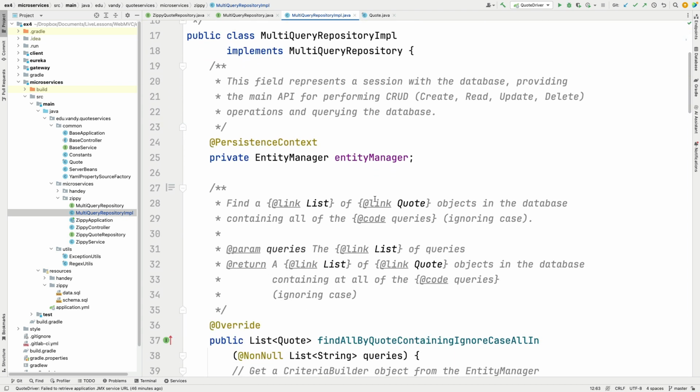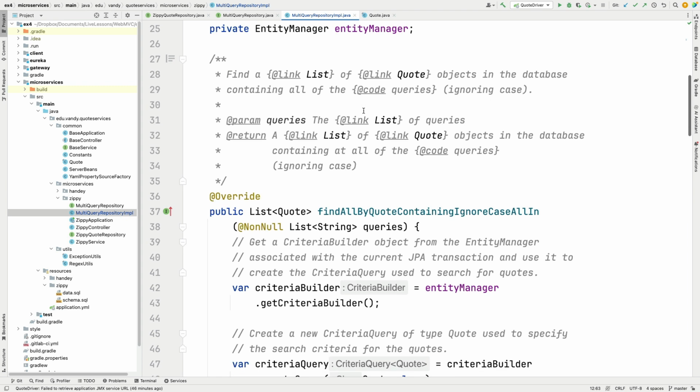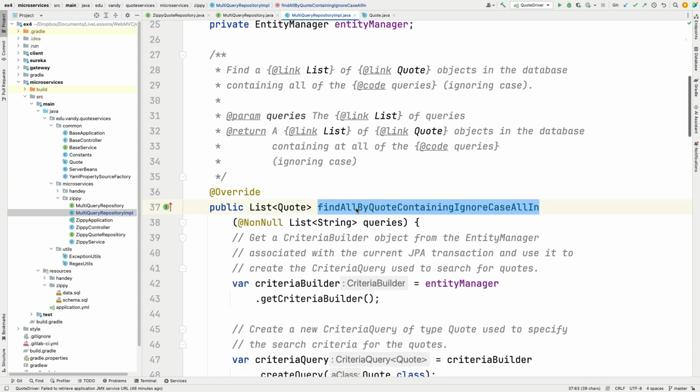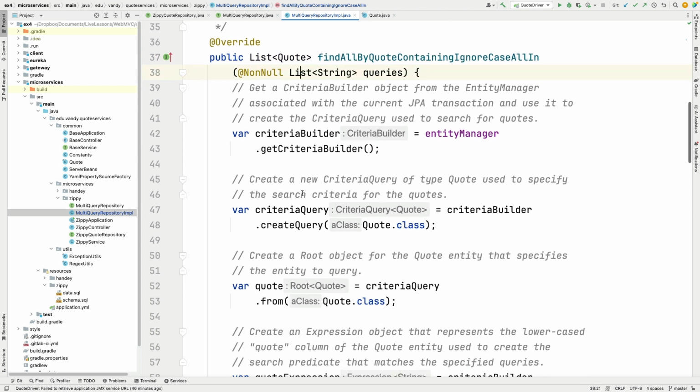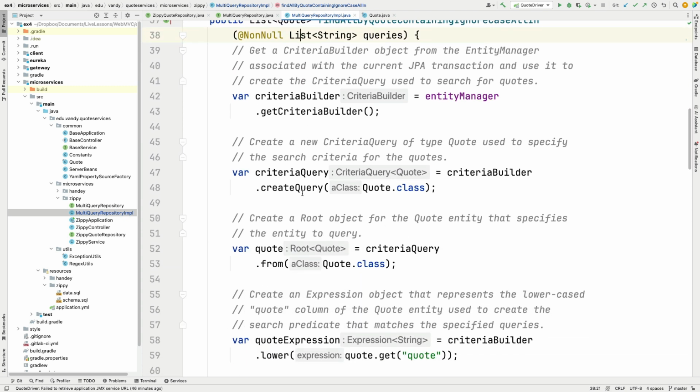So we have something here that's called the Entity Manager, which is going to be a bean that will be associated with the database in order to perform the CRUD operations, create, read, update, and delete operations to do stuff and query the database. And then here is the method findAllByQuoteContainingIgnoreCaseAllIn, where we give it a list of strings. And a lot of this stuff is kind of boilerplate code, but it's important to understand what it does because otherwise you can't make any sense out of this.